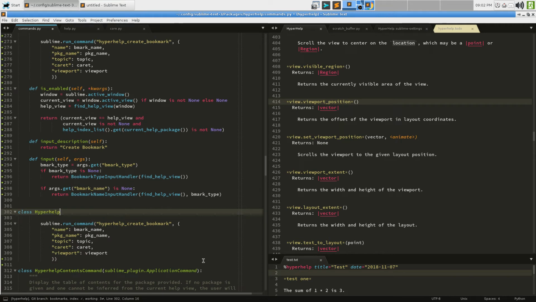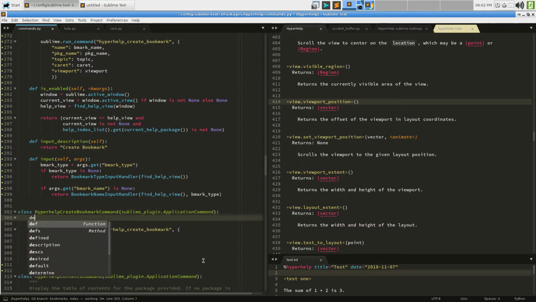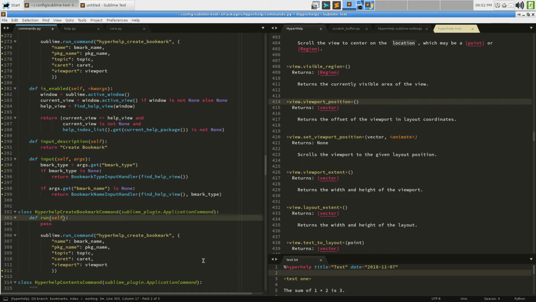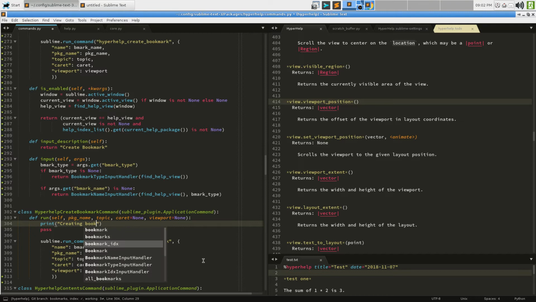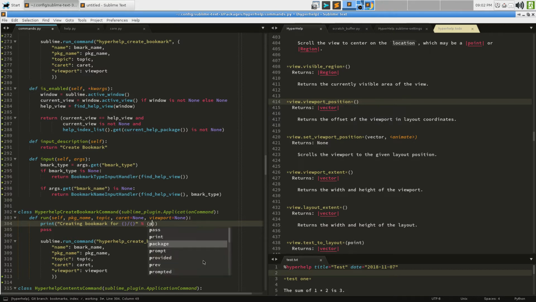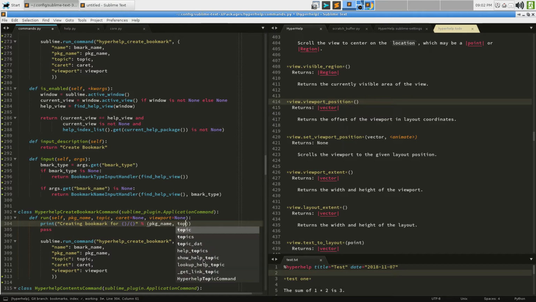So class hyperhelp create bookmark command, which is another application command with an argument of run. It's going to take a package name and a topic. Caret is optional and viewport is optional. And this is where it says creating bookmark for some package, some topic. And we can throw in package name and package topic. Oh, and just topic, sorry.